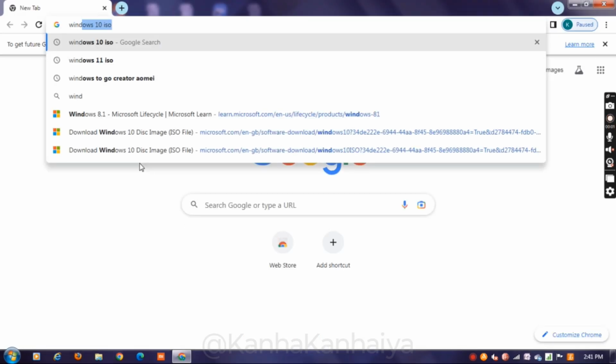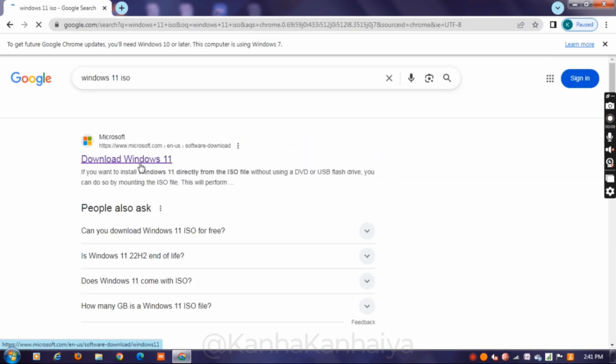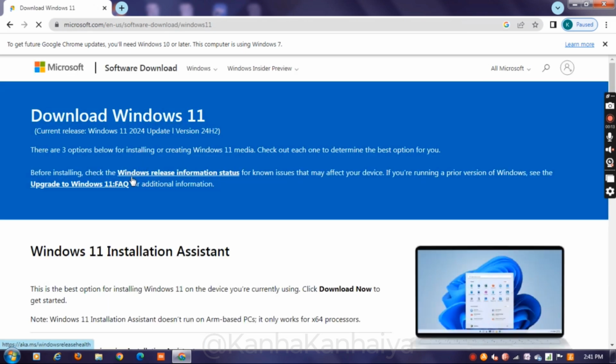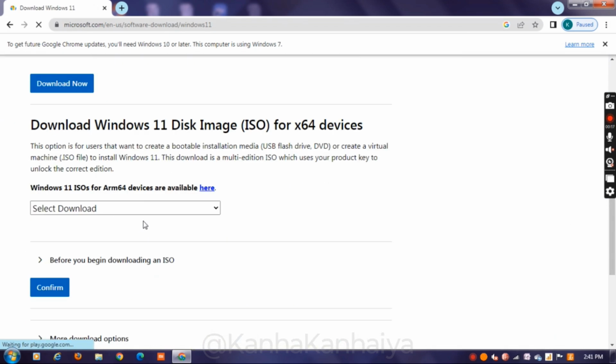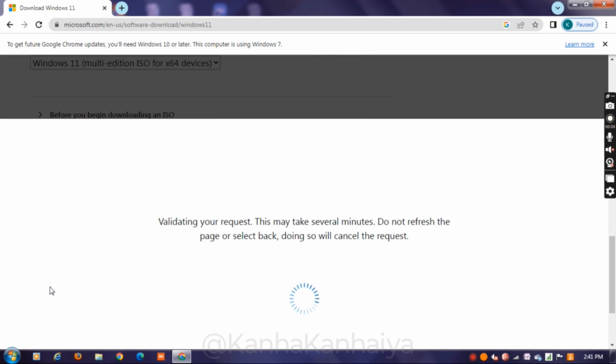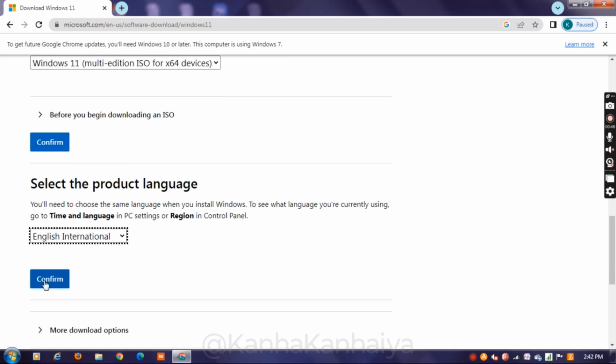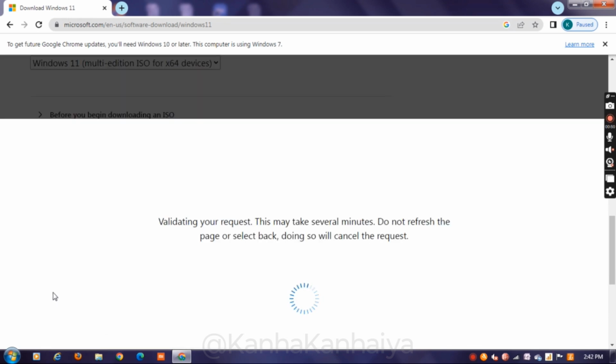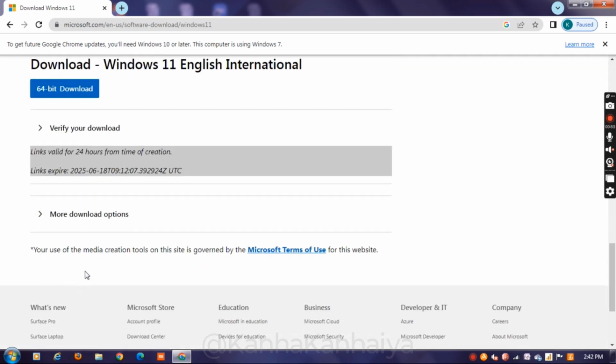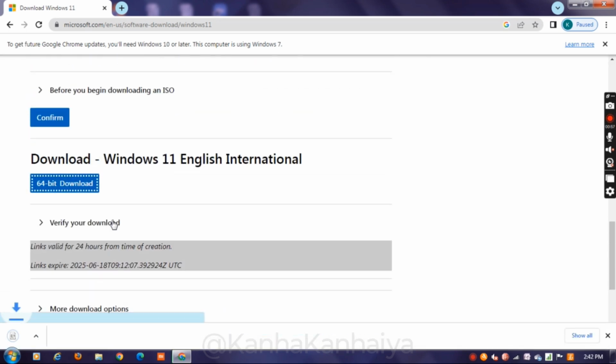For downloading the ISO, open your browser and type Windows 11 ISO. Click on the first one, Microsoft Download Windows 11, and scroll down, and then select the download drop down menu, select Windows 11 and click confirm, and then select the language and click confirm, and then click 64-bit download.